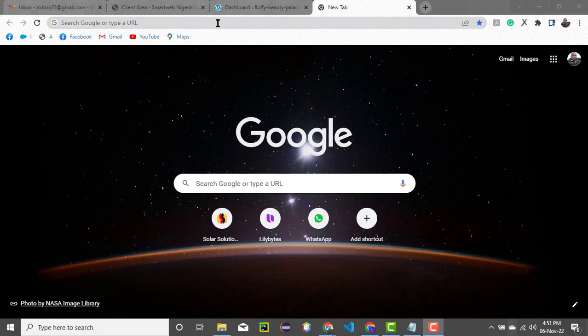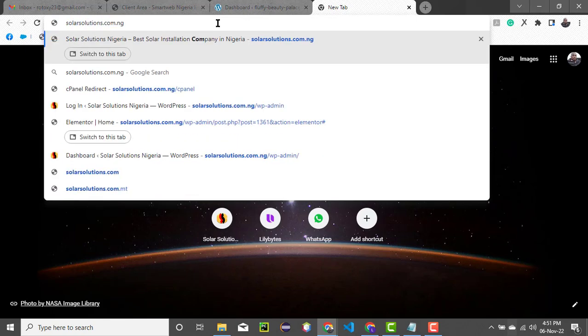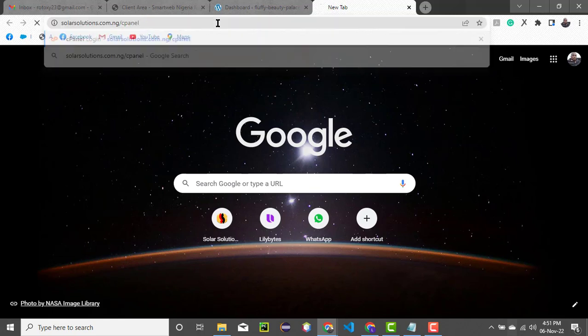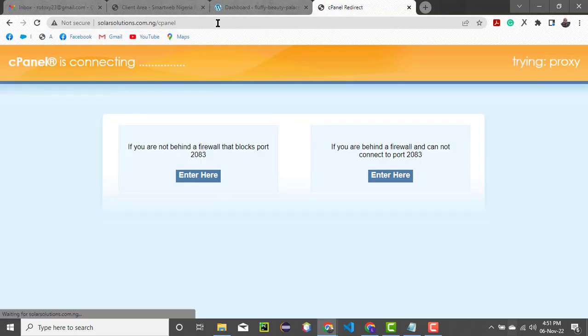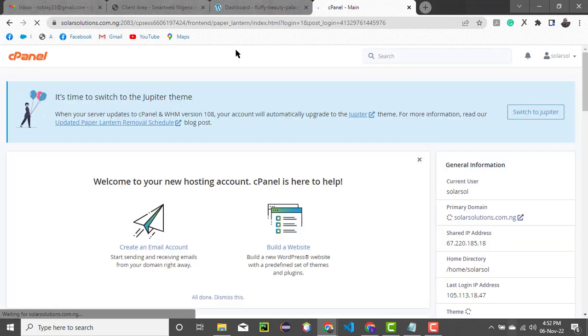Okay, how do you do that? You would have seen the link in the email sent to you, but you can just go to the website name /cpanel. That is going to take you to the control panel of that subdomain that you've registered. So you click on login. I already have that information.